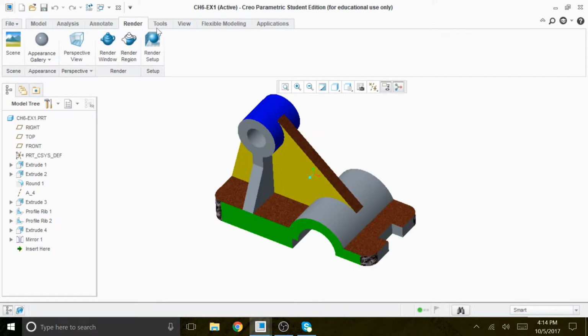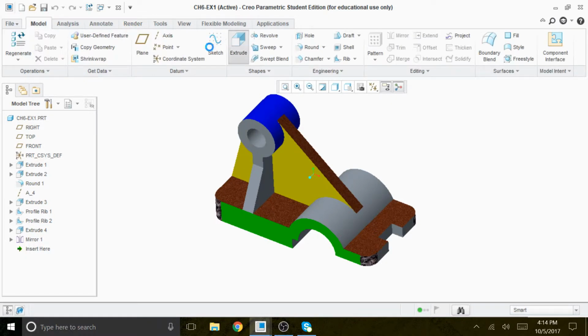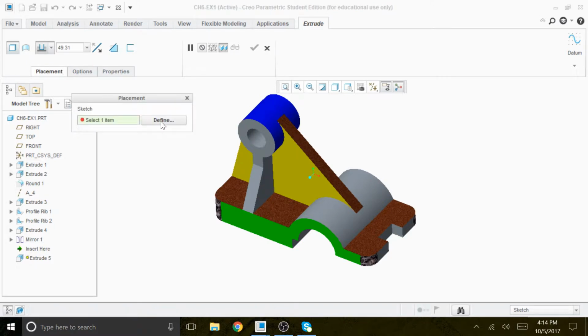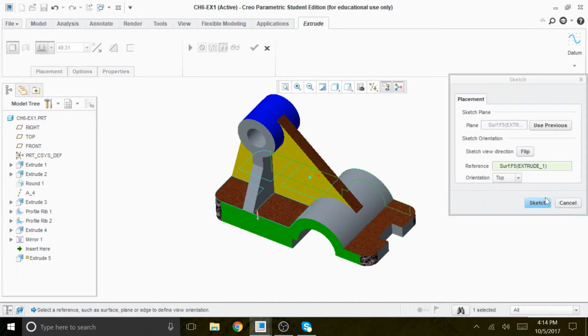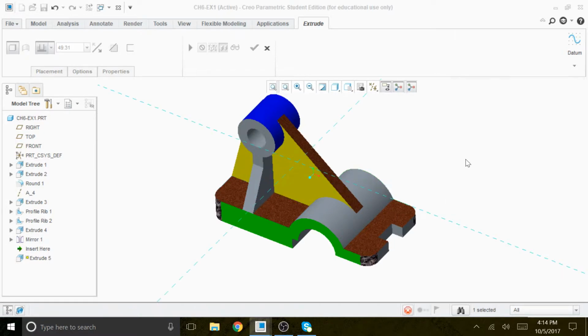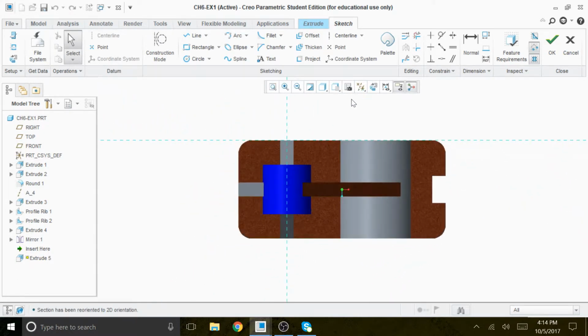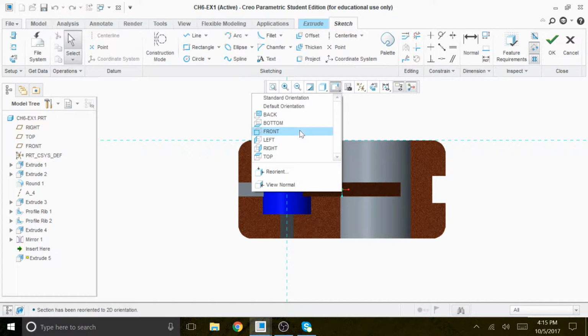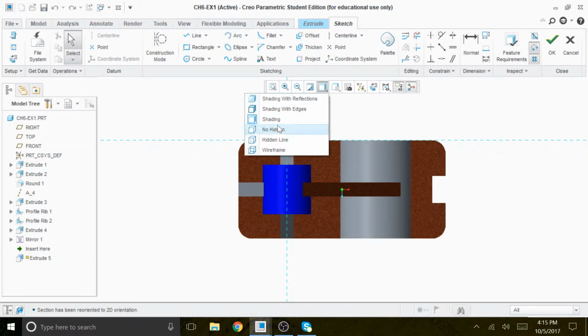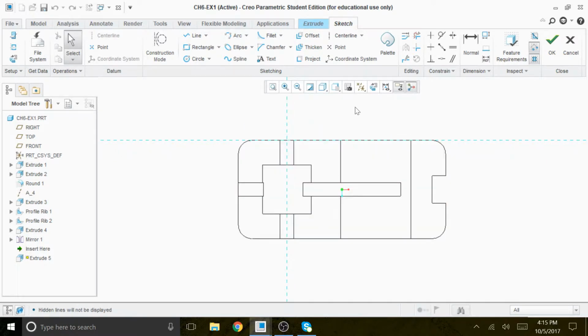So I'm gonna go to models, and then go extrude, placement, define, and I'm gonna click on that surface, sketch view. All right, so it's not that bad. Okay, it always happens. So we're gonna just go to no hidden, so we know that there are two holes. One is in here, correct? There's a hole, that circle needs to be drilled somewhere there.